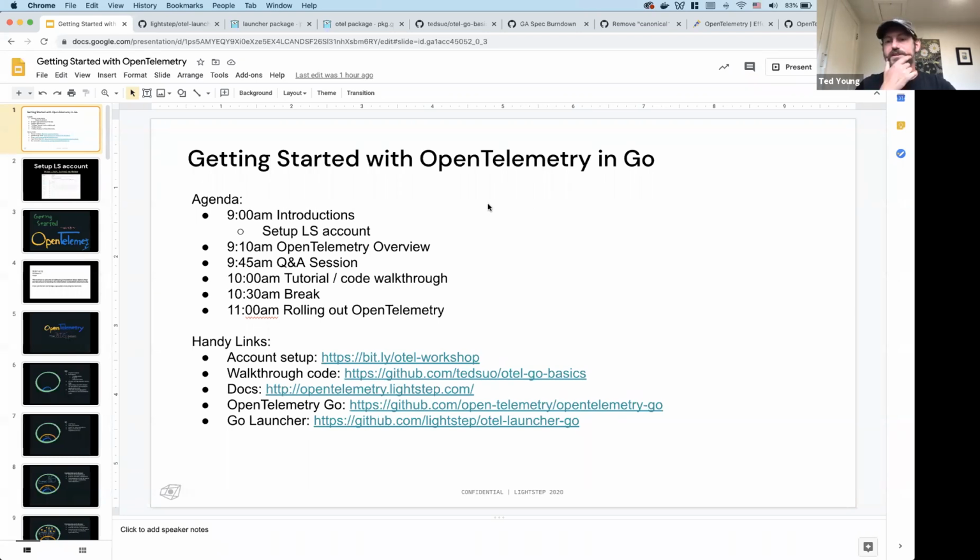Cool. Well, let's do a code walkthrough, and then we'll take a break after that, and then we'll come back for more high-level discussions about how should I roll this out? How should I adopt this? That kind of stuff.